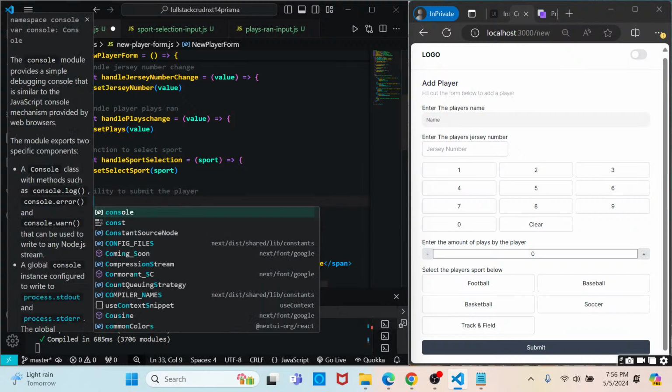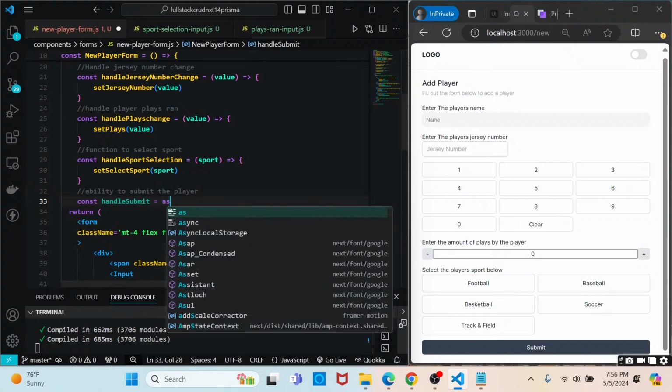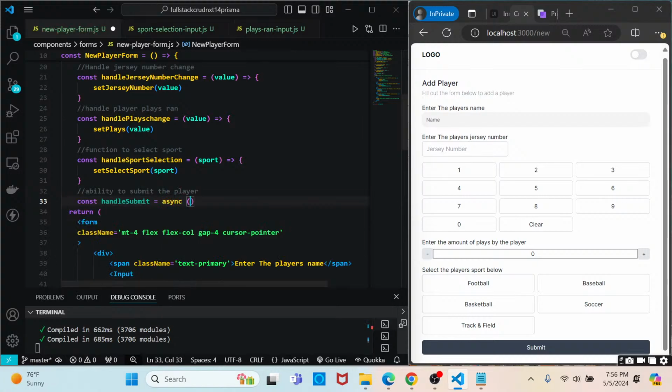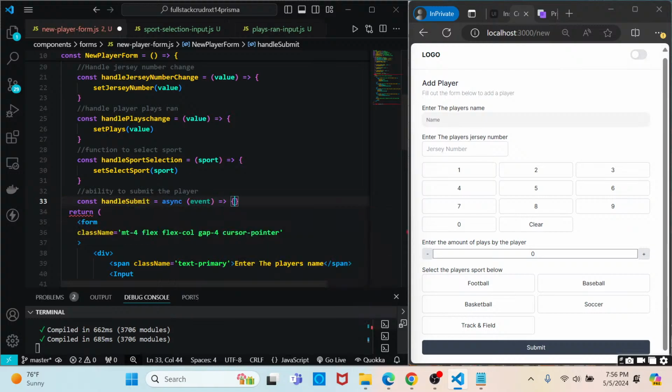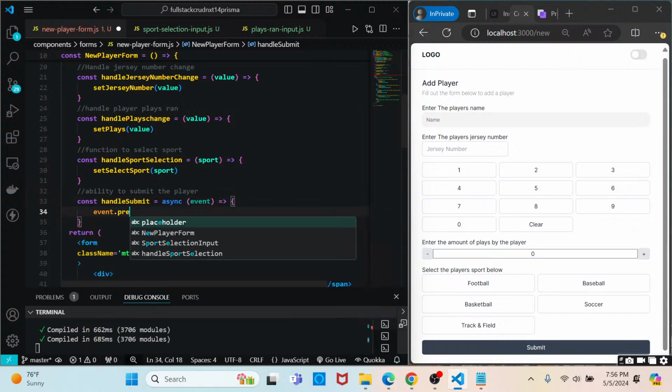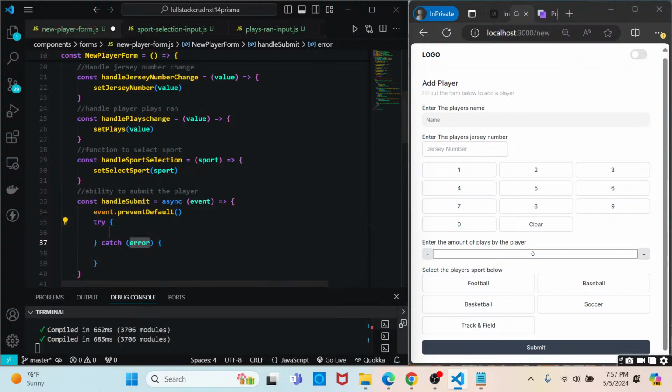And I'm going to name it const handleSubmit. And we'll go async for this. We're going to pass in the event. And we'll say event.preventDefault, prevent the default. And then underneath it, we'll give it a try catch block.